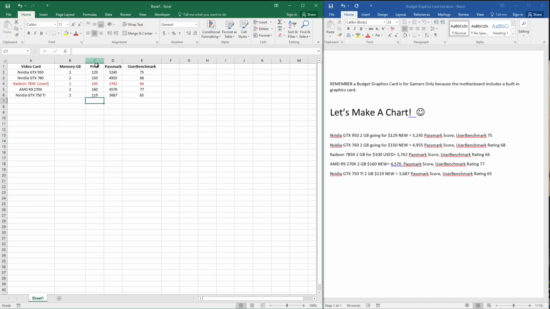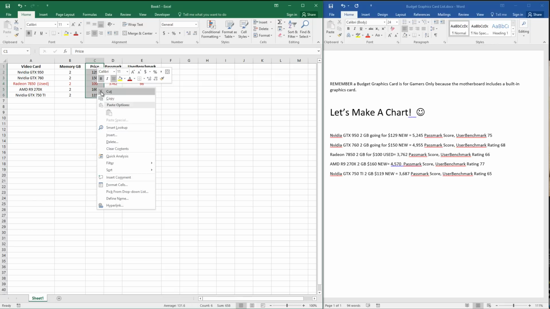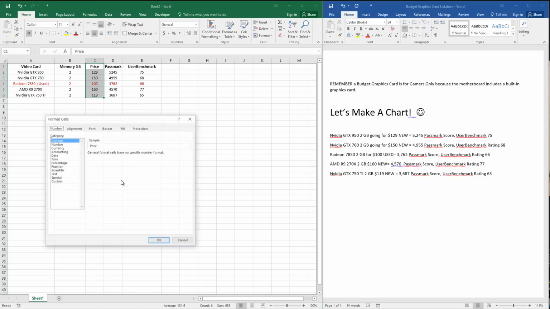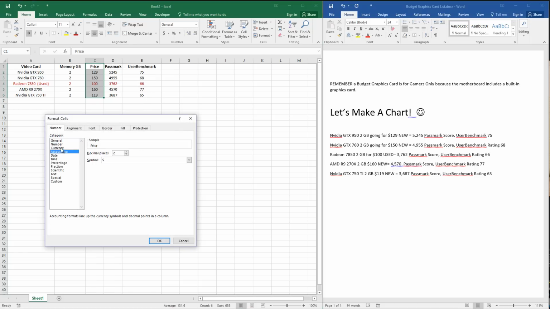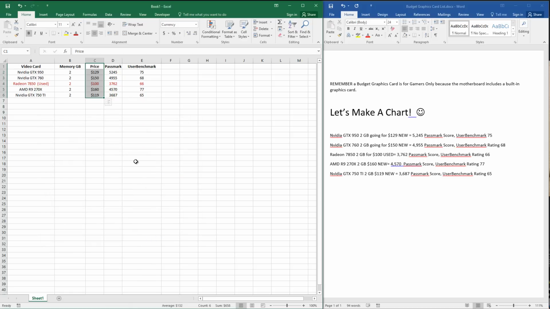So let's start with my video card cost data. First, I'll highlight the data to be formatted. Then I'll right-click my mouse and select Format Cells. Then I'll pick Currency, and I will remove the decimal values and click OK. So I just formatted that data right there.